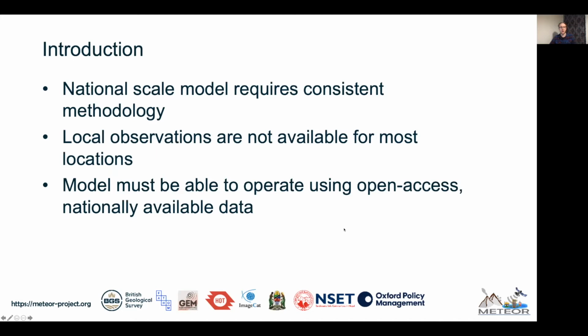So to start with, I'd like to make a couple of key observations about national scale models. The first is that these models require a consistent methodology. This is because many end users of national scale models want to be able to compare between locations, and that's very difficult to do if you produce different models using different types of data in different locations.